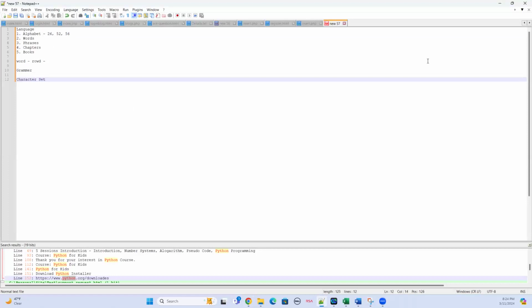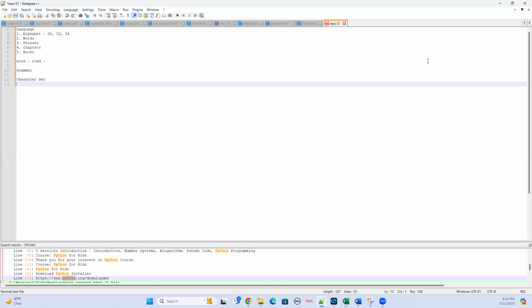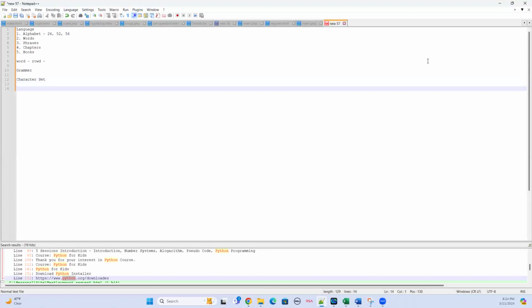Why? What is meant by set? I have a question. Why do they call it a character set? Yeah, I'm coming there. Set is like a set of numbers, right? You have a few numbers, and one set is like characters.